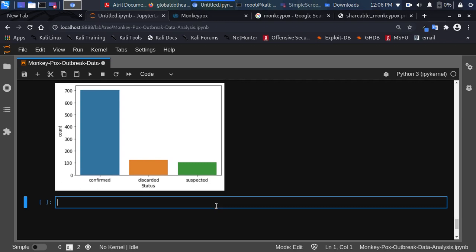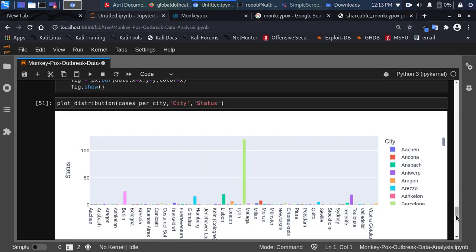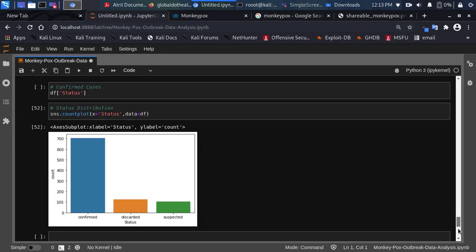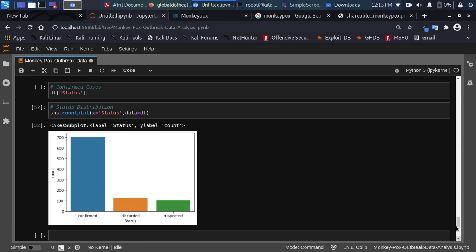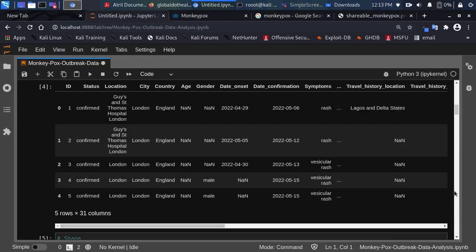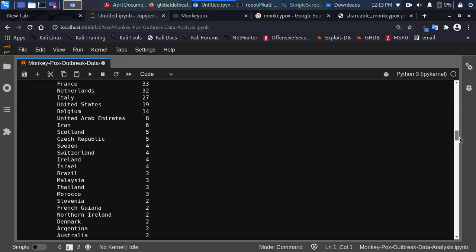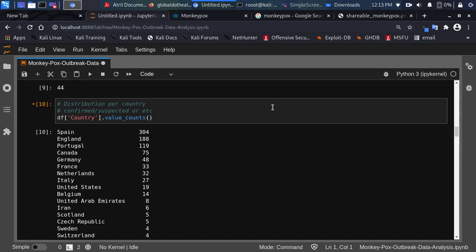So we can actually do the same plot we did above, but now for each country, which is going to be a lot. Perfect. So we have gotten the status, right? There are a lot of confirmed cases. But what I want to do is get it individually for every country. We already saw the top countries that were affected the most, like Spain, England, all of these countries here. So I want to get the distribution for these first countries that were affected. That is one thing we're doing.